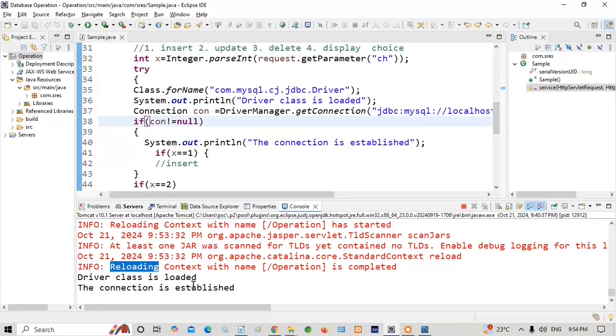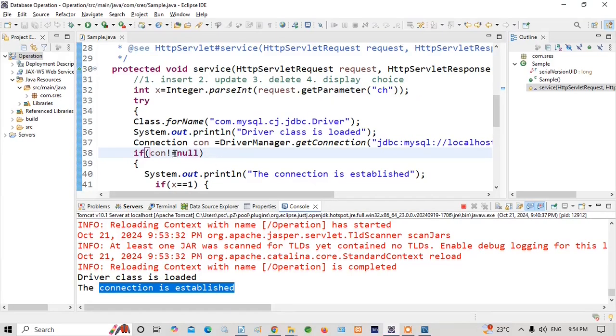Now let's go to the web browser. In the web browser, again we will type this URL and press the enter key. So the request will be sent to our servlet. Now what has happened on our servlet? We are able to see these two messages: driver class is loaded, connection is established. Fine. So there is no problem in the connection.